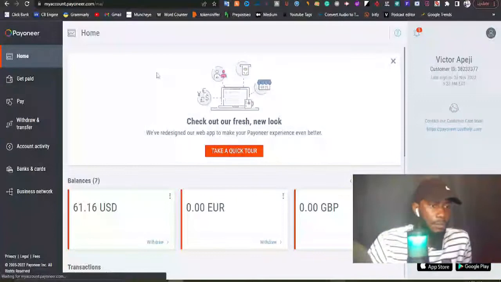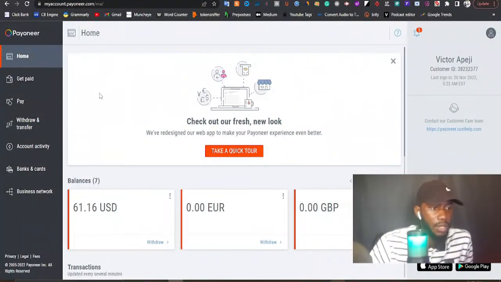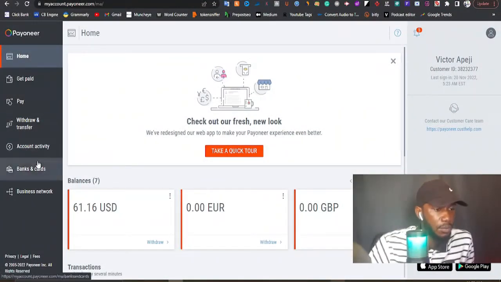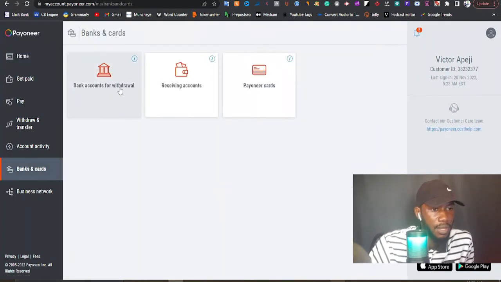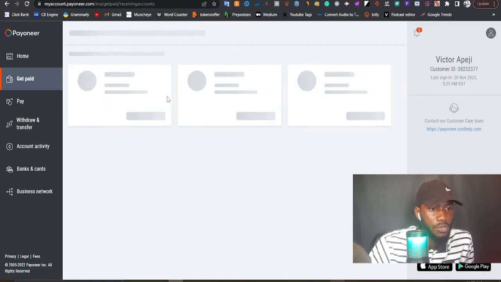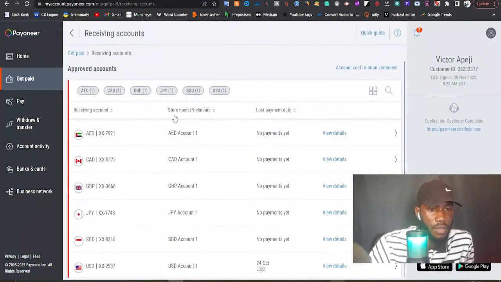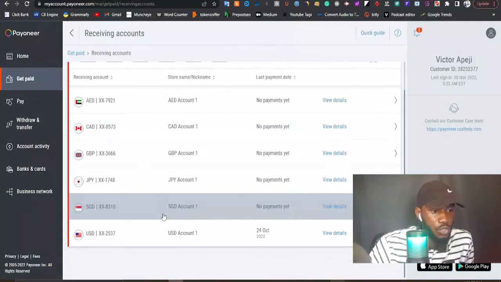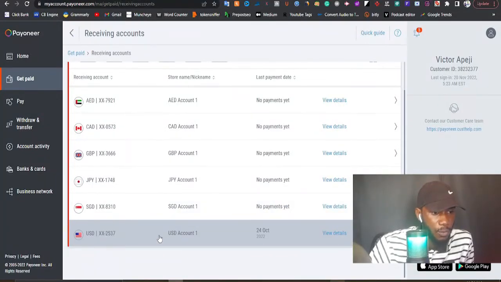Alright, so if you have a Payoneer account and you sign into it, for you to get your account number and account details, you're going to come here, Bank and Cards. When you come to bank accounts, you will come to receiving accounts. All the various accounts you have will show. Then you're going to scroll to the US dollar account, this particular one. You're going to click on it and click on view details.